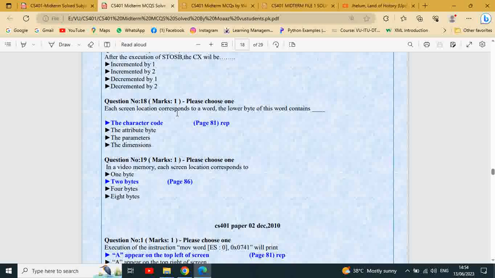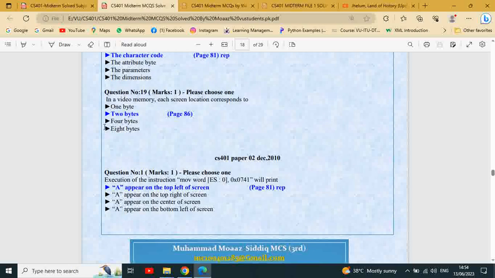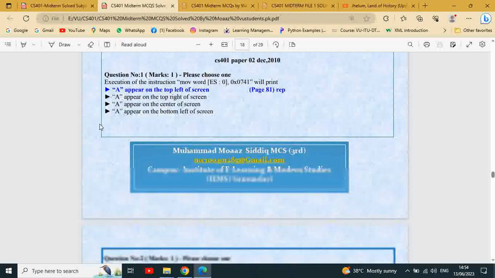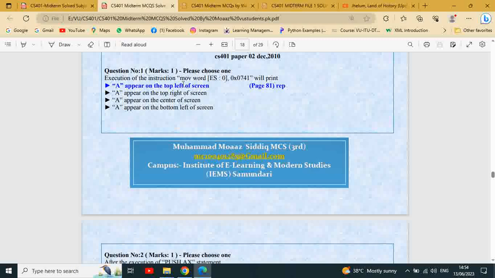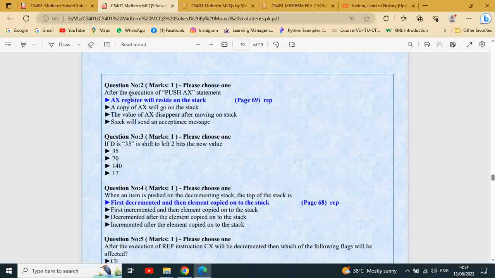Each screen location corresponds to a word. The lower byte of the word contains the character code. In video memory, each screen location corresponds to 2 bytes. Execution of the instruction move word ES:0, 0741 will print A appear on the top left of the screen. After the execution of the push AX statement, the AX register will reside on the stack.